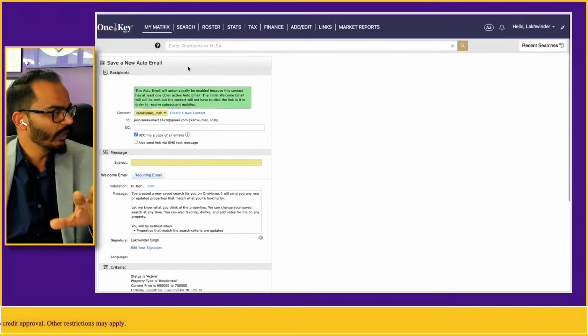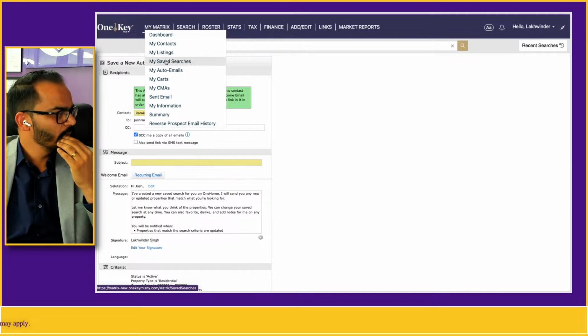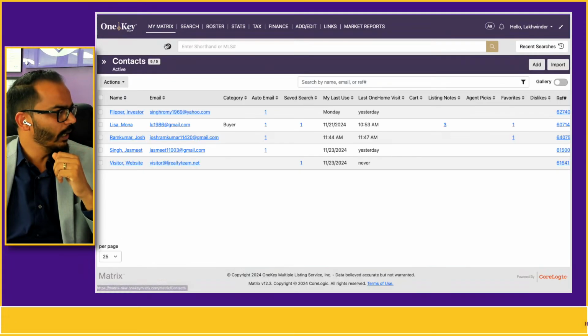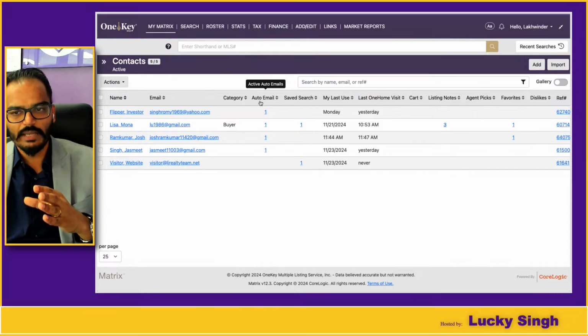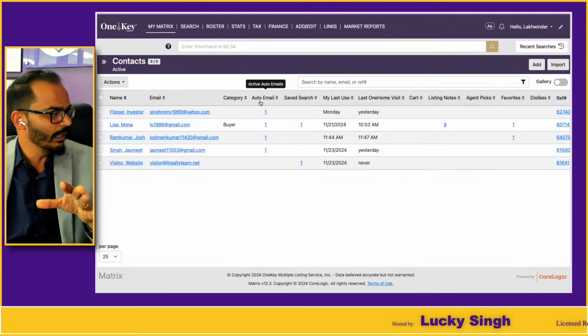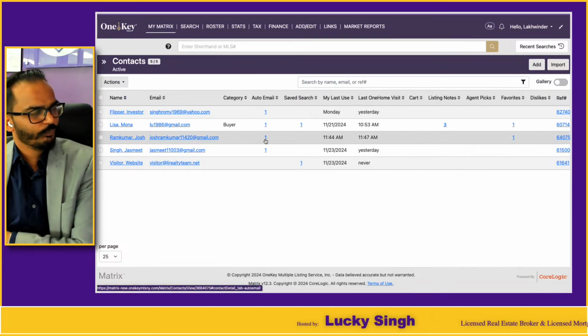Once you have done that and you go back to your client under my matrix and my contacts, you're going to see where it says auto email. This is where we say, did you set up alerts in KV Core? Exactly the same. Yes, I have set up alerts. There's one alert set up for Josh.